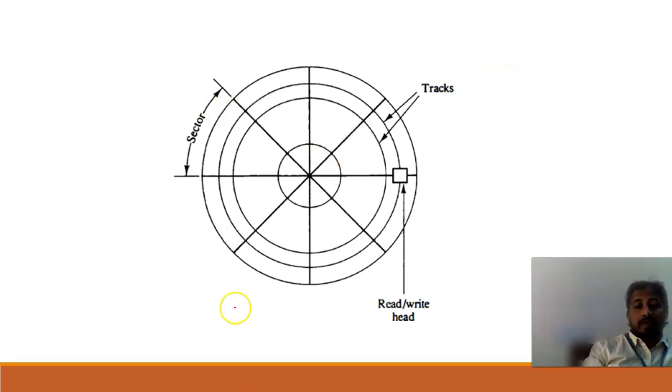Now you can see over here, this is a total magnetic disk. On this magnetic disk you have concentric circles called tracks, and these tracks are split into small parts called sectors. So this is about the magnetic disk.